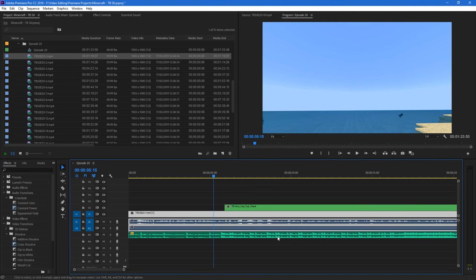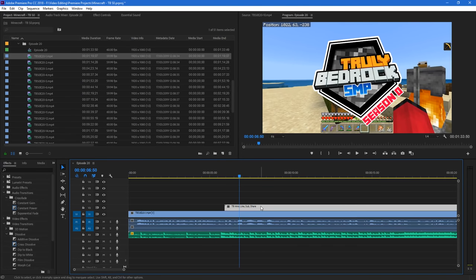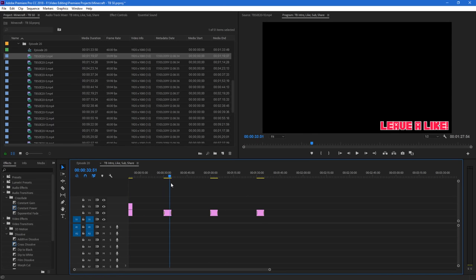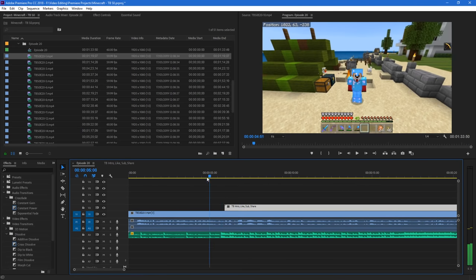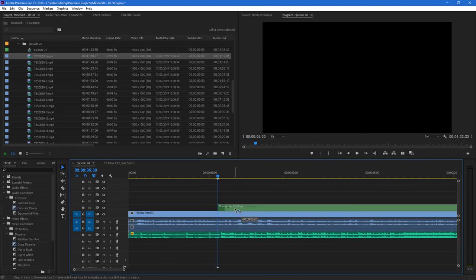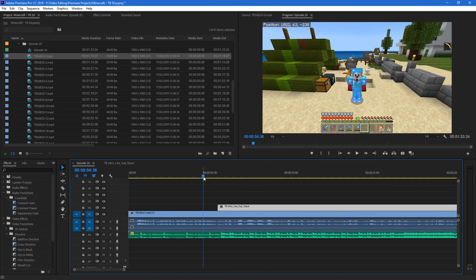So where I say Truly Bedrock, I want this graphic, which is this one. This is basically a graphic which has the logo, then leave a like, and then subscribe. So that's like a preset time thing. I always bring that in line when it says Truly Bedrock. So now that should come on the screen when I say Truly Bedrock.